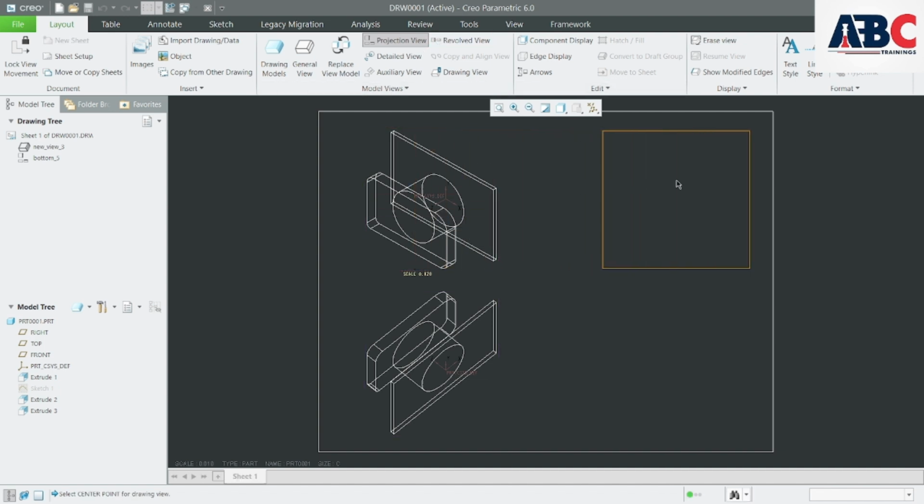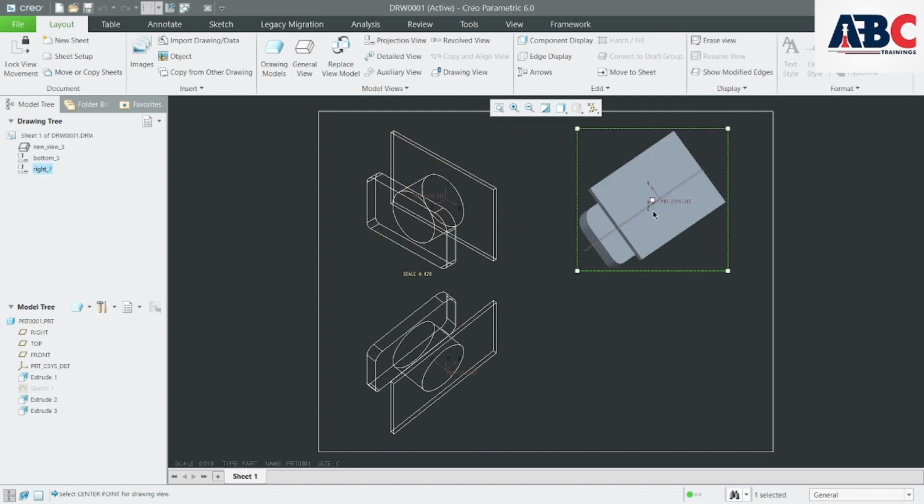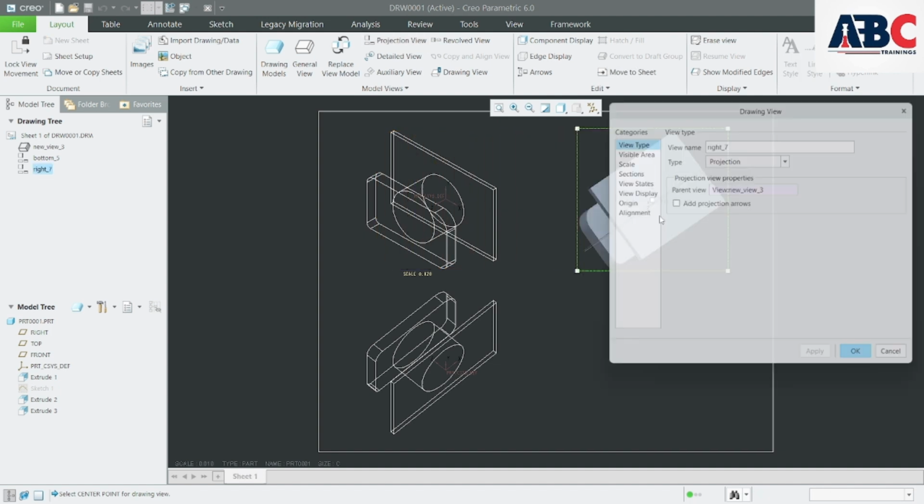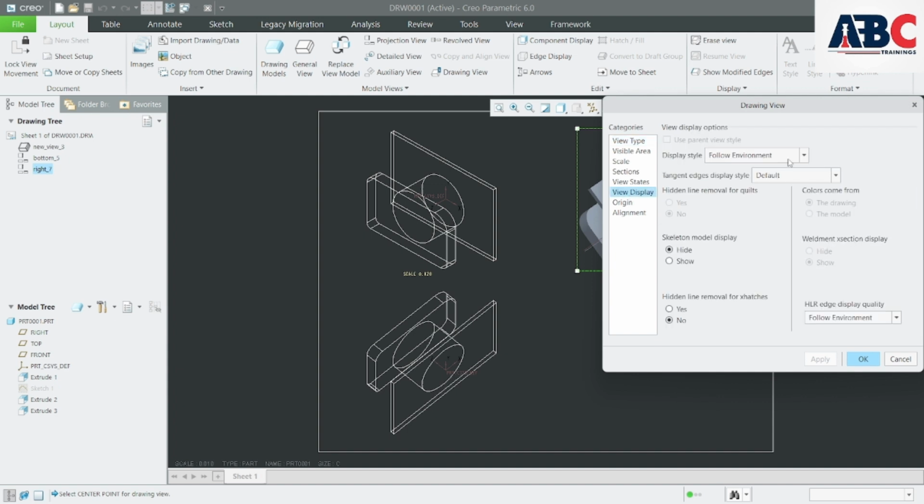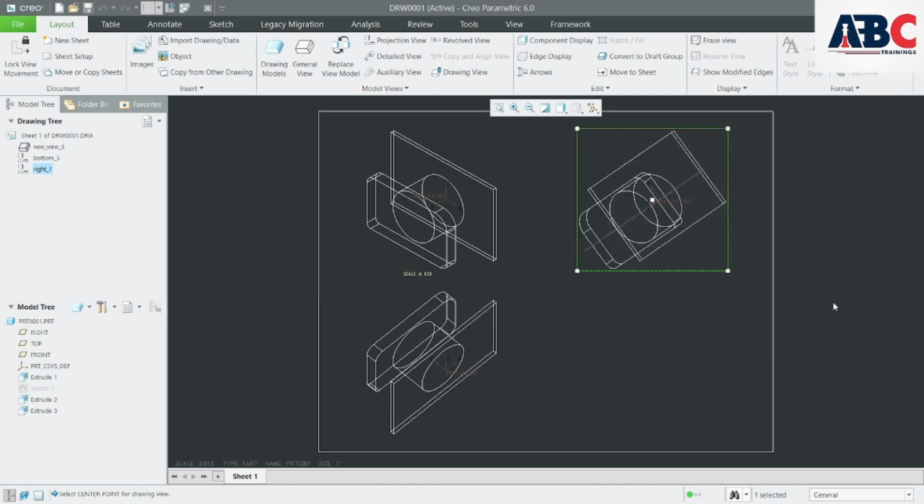Now see, we have clicked on projection view and we are going to right, so we will get the right view here. Double click this, go to view display and change it to wireframe, apply it, click on ok. Now see, we have created the projection views of this part. Here we have done both of these views.